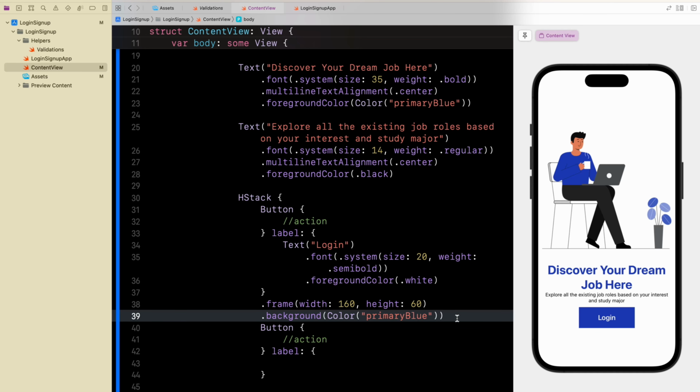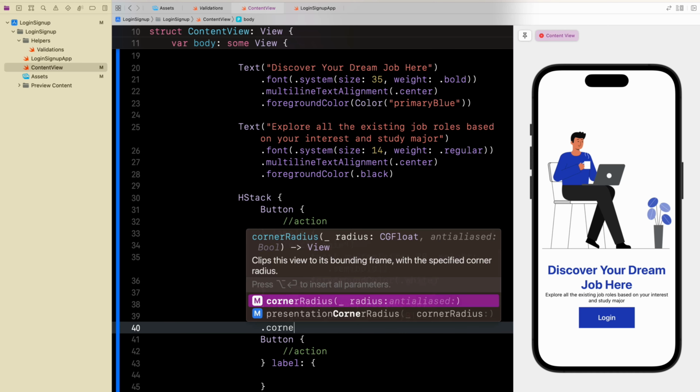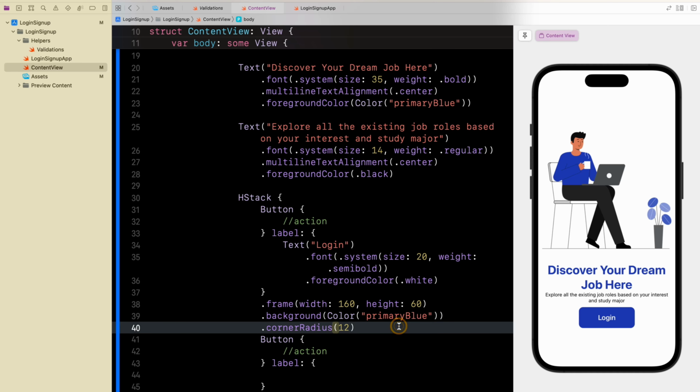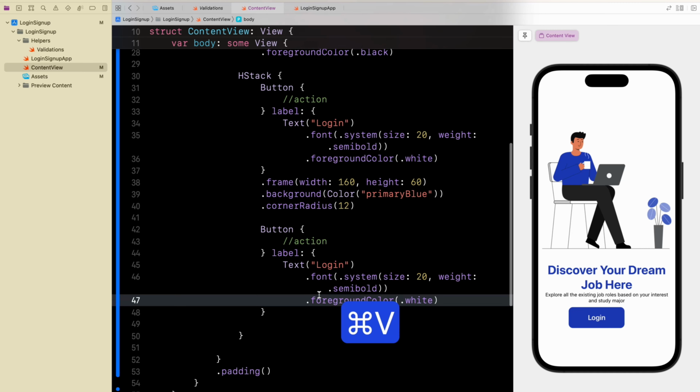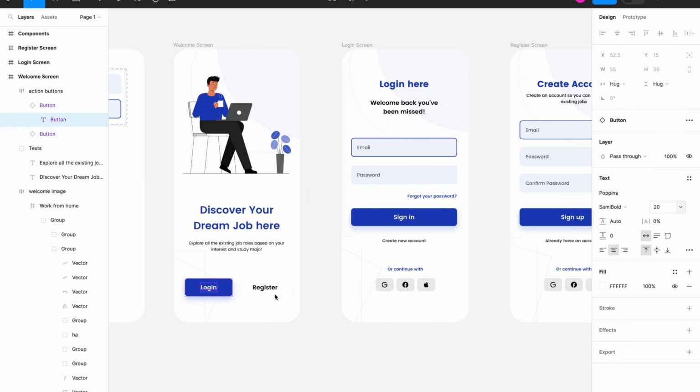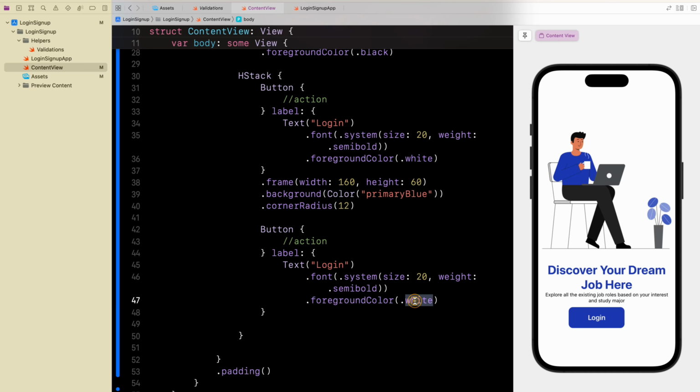Now we need the corner radius. Okay, radius 12. Okay, looking good. And we pretty much need to do the same with the other button, besides for the backgrounds, because the other button doesn't have a background, just an empty background, but the text is black.